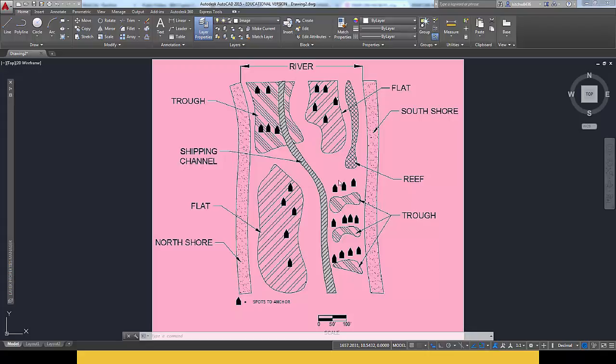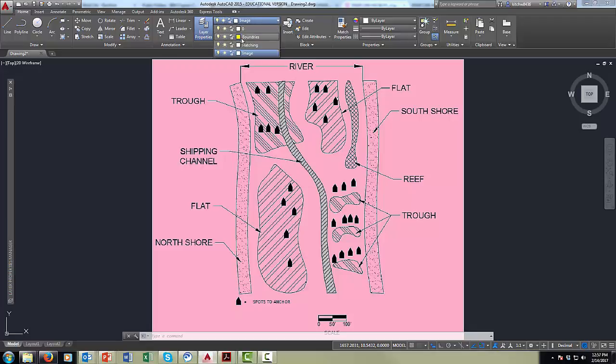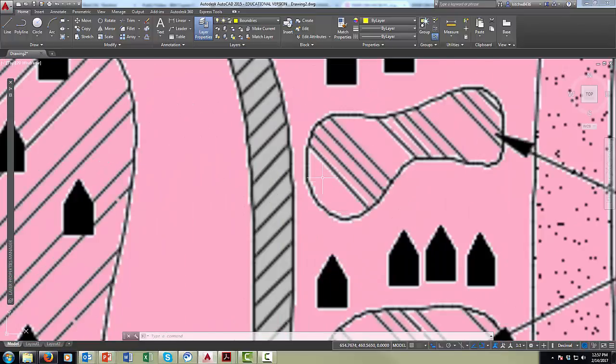So I'm going to start by doing one of these troughs over in this area. I'm going to prepare by moving from the image layer to the boundary layer, because that's the layer I want to draw the boundary on. I'm going to zoom into this point, and I'm going to draw a spline around this area and close the spline, and then I'll hatch inside that.